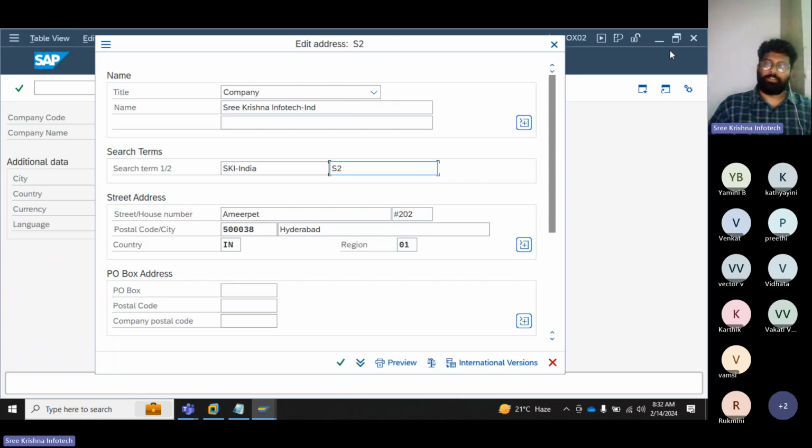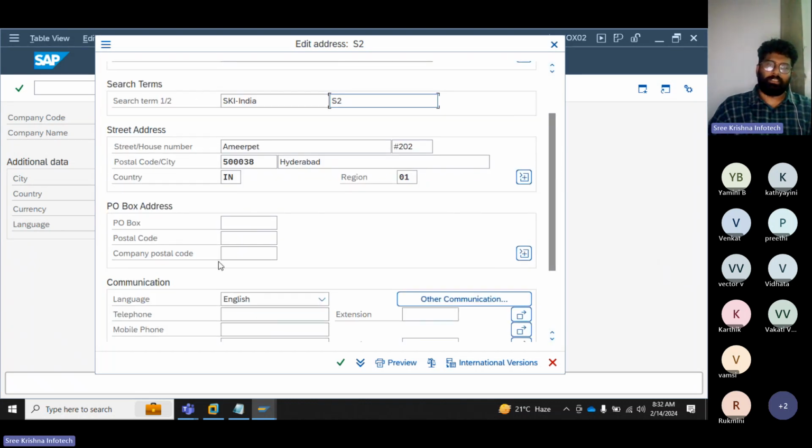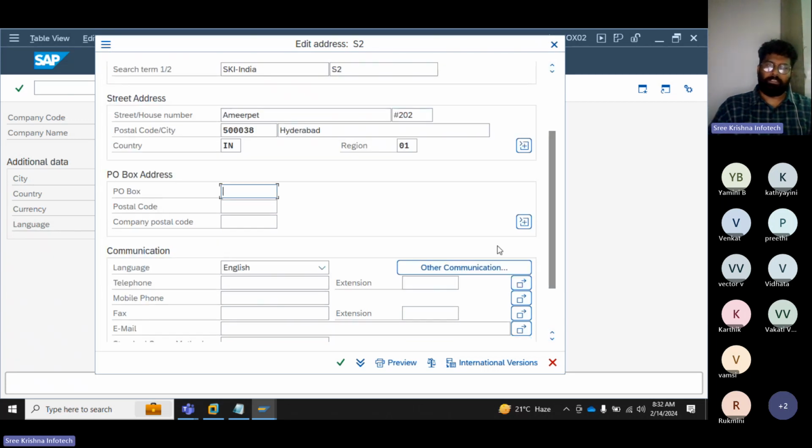Okay, so now I'm going to fill here. Whenever you have selected that PO box, then no need to write again. So basically the PO box and postal code and company code we have already mentioned. So I'm giving here 12345 as the PO box and 5,38,000. So company postal code also you can write here, your postal codes.